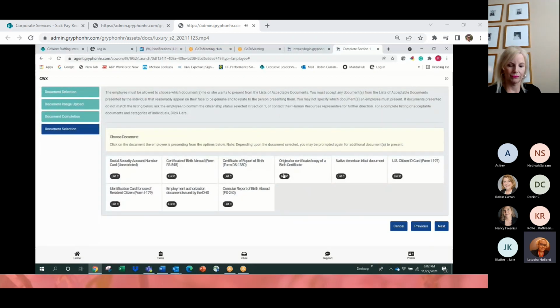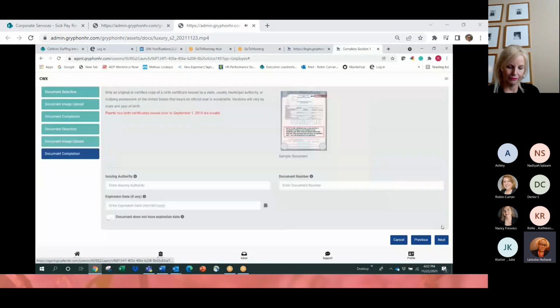The next document that was going to be presented to me was an original or certified copy of a birth certificate. So I'm going to select that and go to next. So the issuing authority, and this one's the state of New Jersey. The document number is entered in. And if there's an expiration date, you would enter that in here.